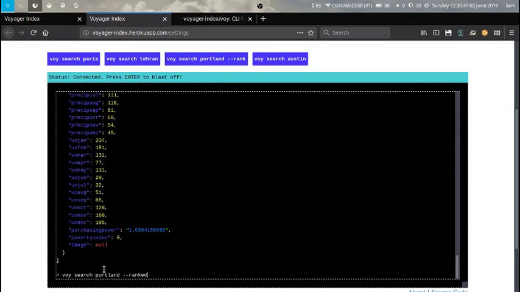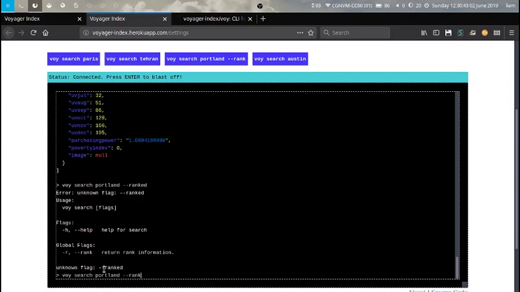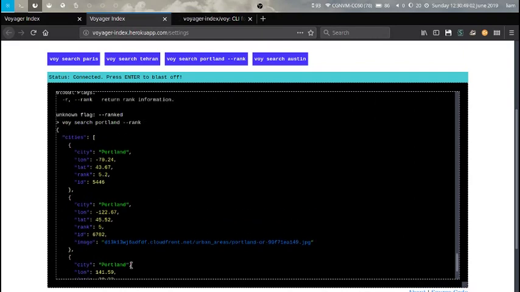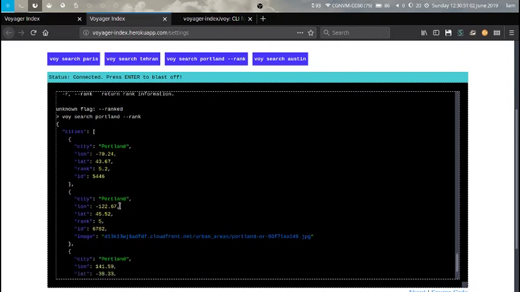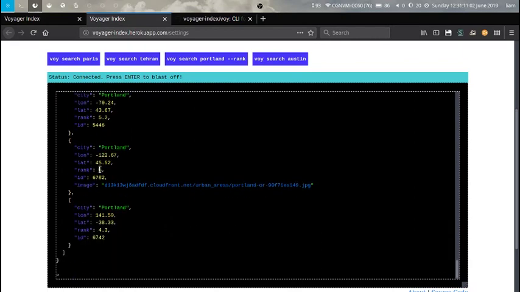And I added a rank flag. This will rank all the cities in our database called Portland and return them in sorted order. And so Portland, Maine, it's not obvious which state it is. Maybe we should add that. But it has a rank of 5.2. Portland, Oregon has a rank of 5. And Portland, Australia has a rank of 4.3.